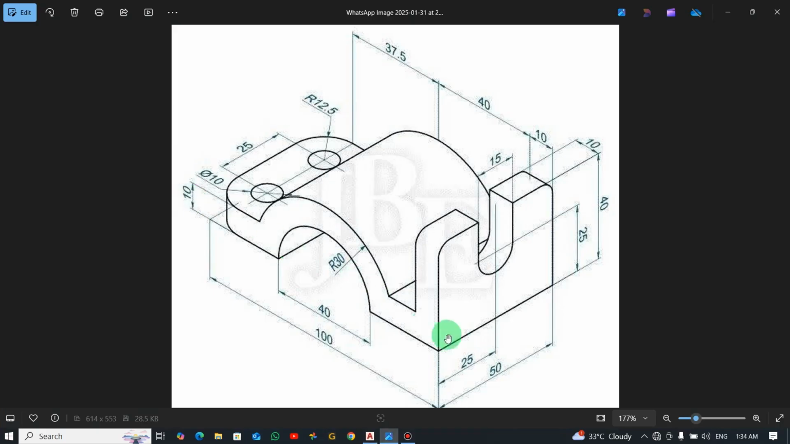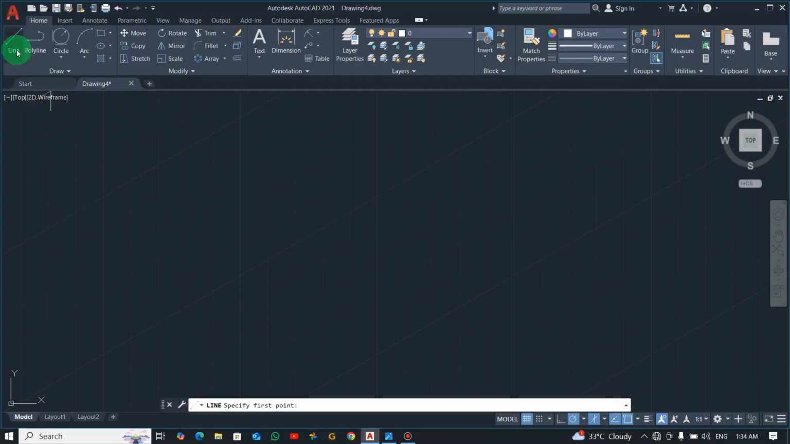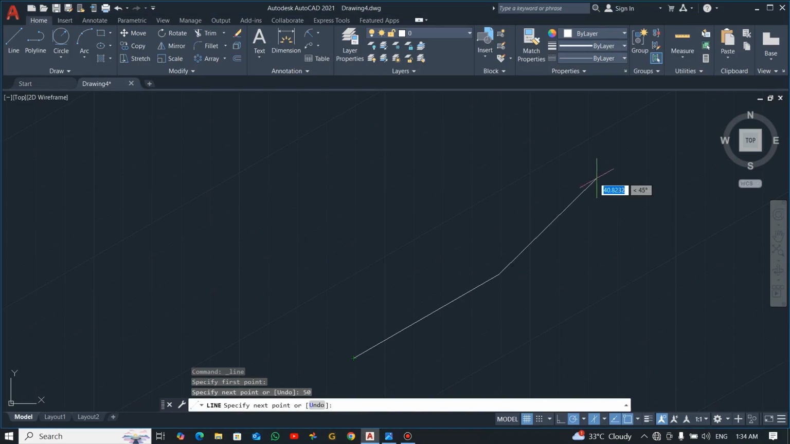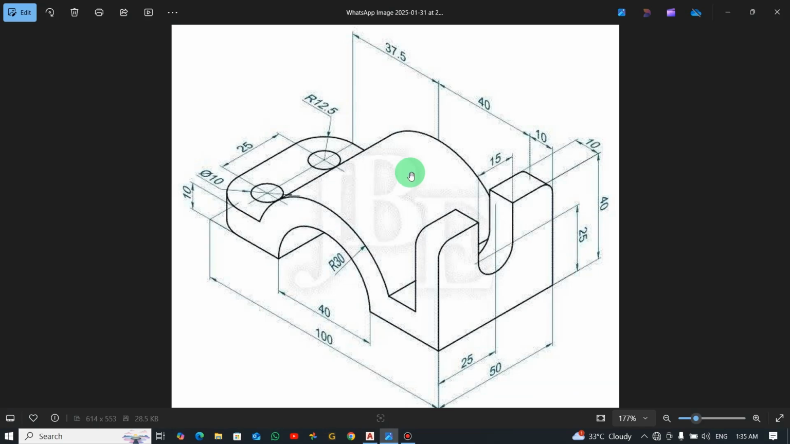So I'll pick my line and start drawing from this side of length 50. So just pick your line command, click anywhere on the screen in the right direction, enter 50, press enter. Now zoom out. Okay, and then the vertical distance is 40, so make sure it's vertical 40, and then you come back.